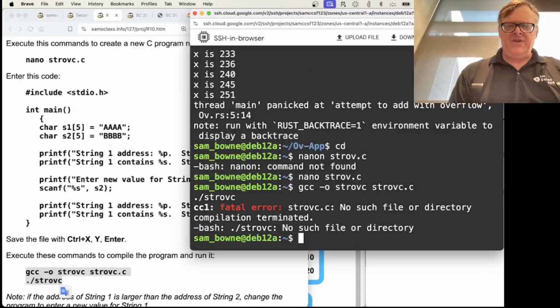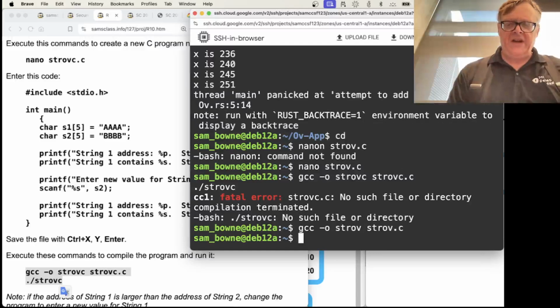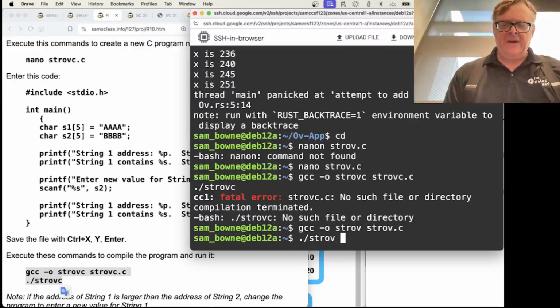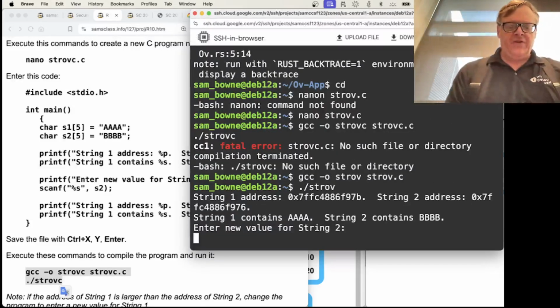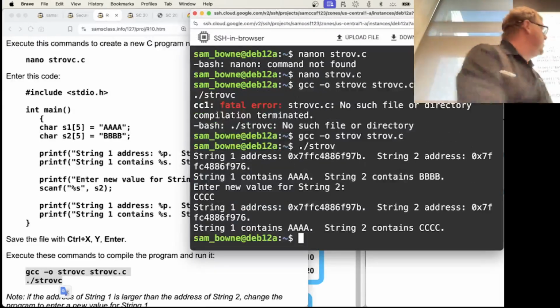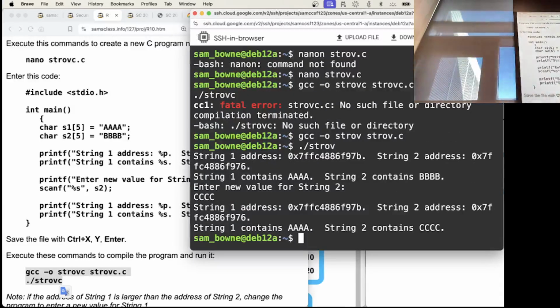okay, compilation terminated. I must have spelled strov, but I didn't put a C in it. There we go. All right. Okay, so I have a new value for string 2. I can put in CCCC, and then it works. String 1 contains A's, string 2 now contains CCC, so that's fine.